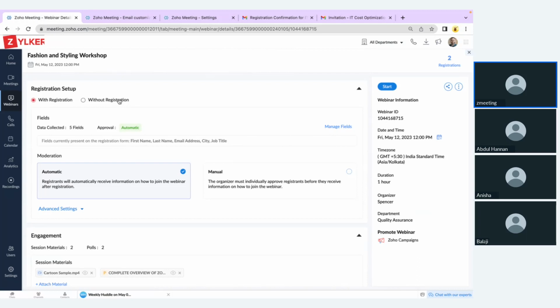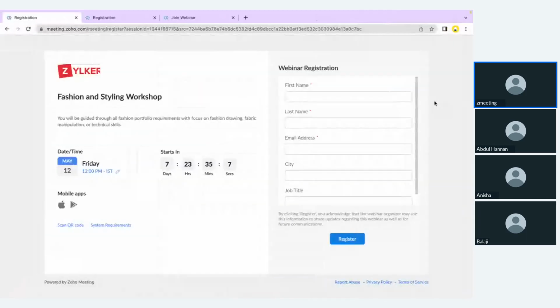All right. Now let me show you how these two setups will work. Here I'm going to copy the link from the share option. Once you roll out that link to your registrants, they will get a registration page. And this is how it looks. It will have the form fields and the logo uploaded at the top. They will also be able to see the date and the time when the webinar is going to start.